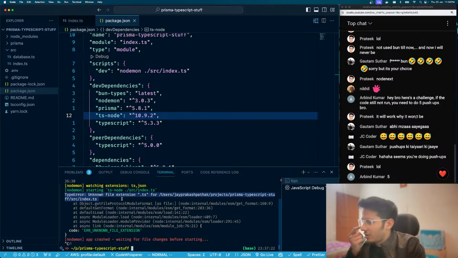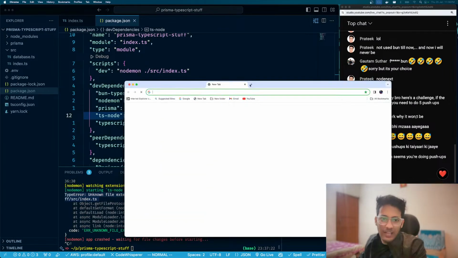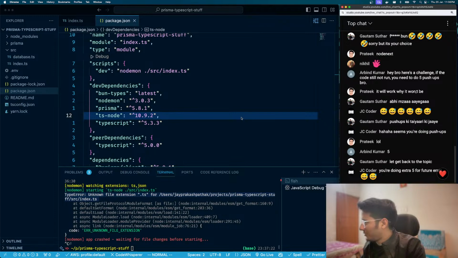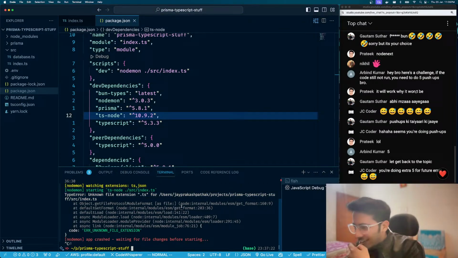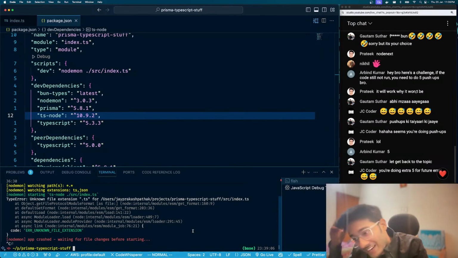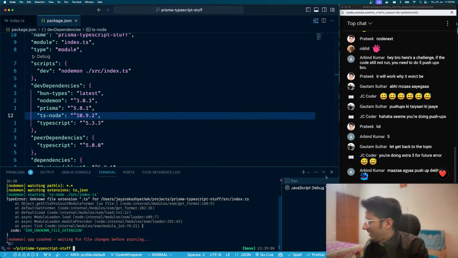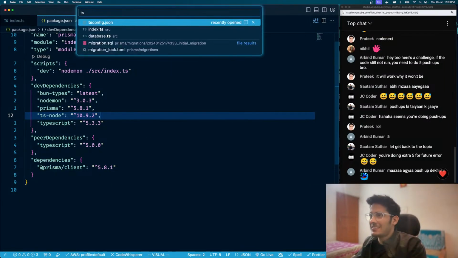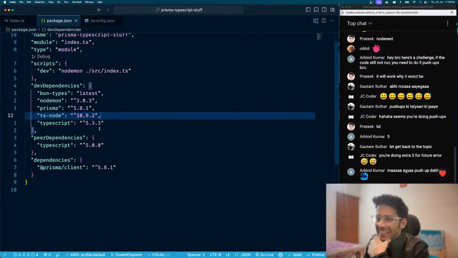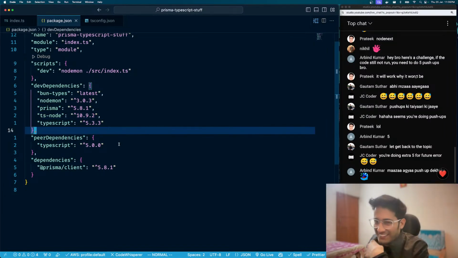Now let's try to fix this. Unknown file type TS, I think I can resolve this. I've seen this error before as well. I'm tired. Is this gym now? Unknown file extension .ts for this TypeScript src index.ts. I think my ts config is wrong. You guys are just pressuring me. I'm scared of all these errors now. I'll have to do push-ups again.